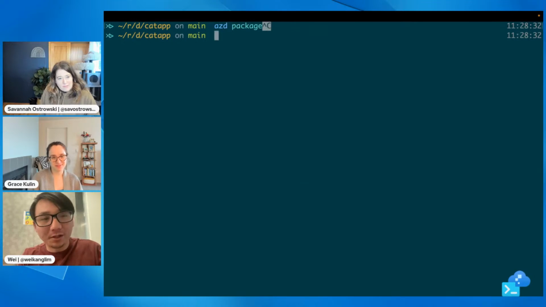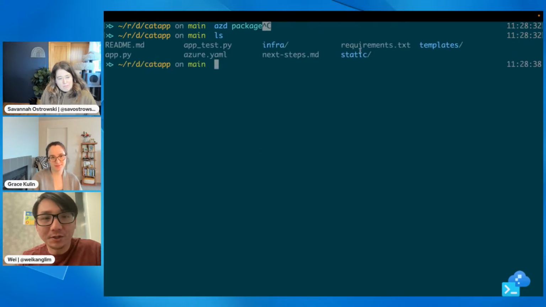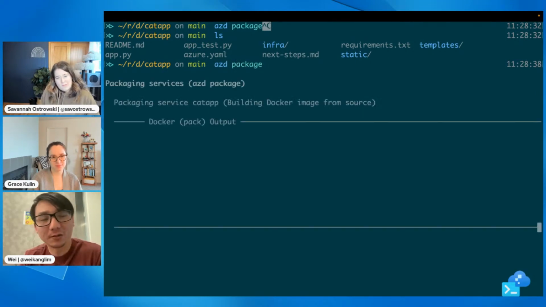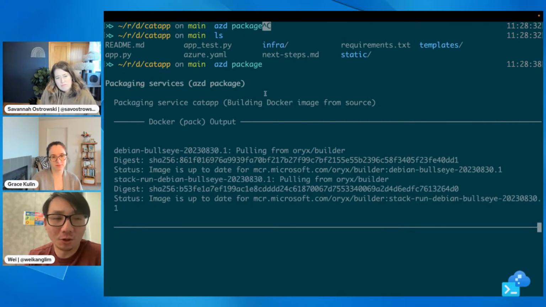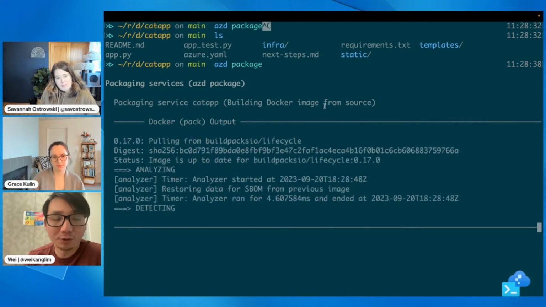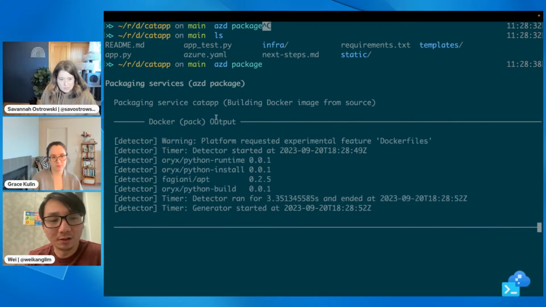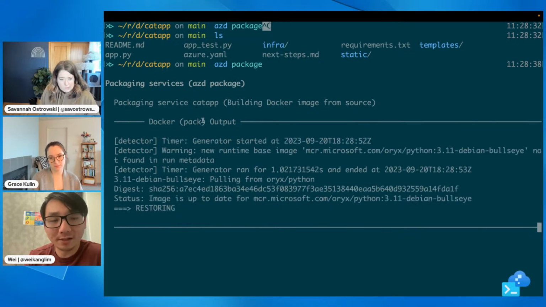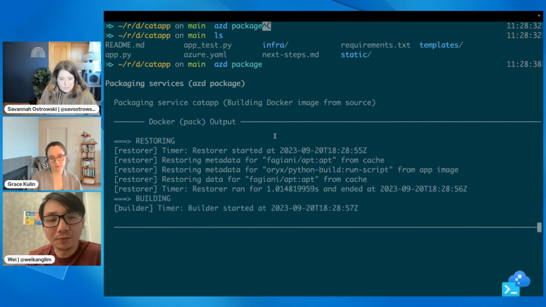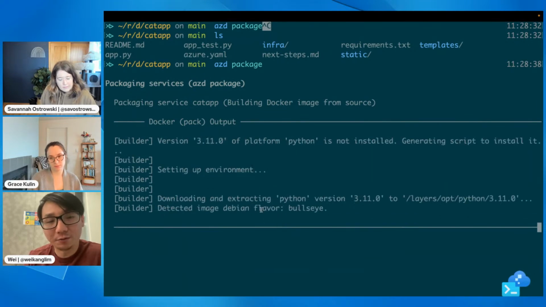Also, in this app there is no Dockerfile, right? Showing off the new Buildpacks experience: when you run package and there's no Dockerfile, we'll just tell you that we're going to build the Docker image from source. You get the pack CLI's output here, and you still get a build container at the end, but that's about it.